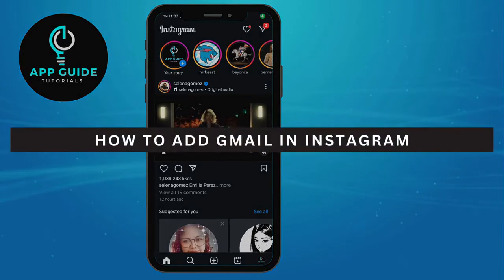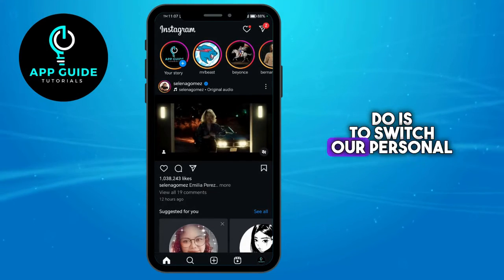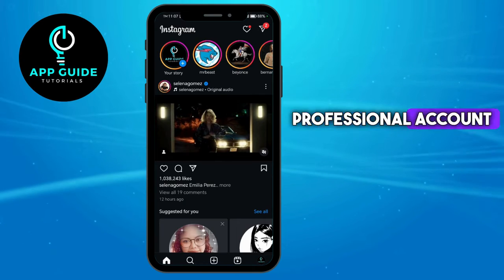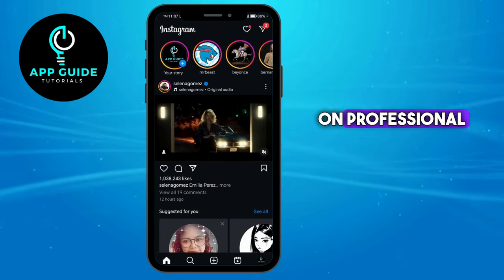How to add Gmail and Instagram. Now, the very first thing we're going to do is to switch our personal account to professional account because adding Gmail is only available on professional account.